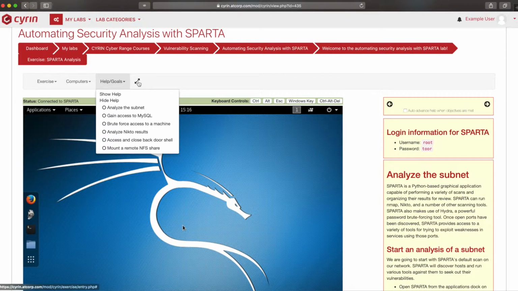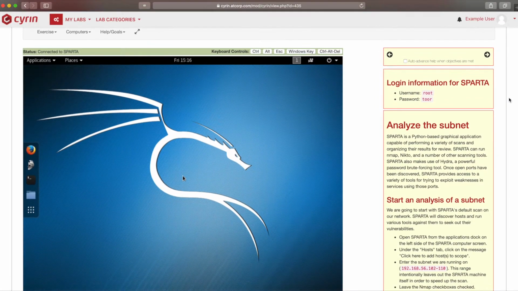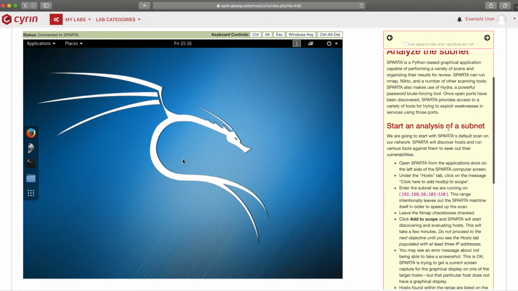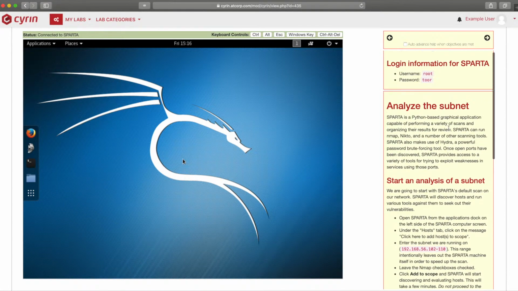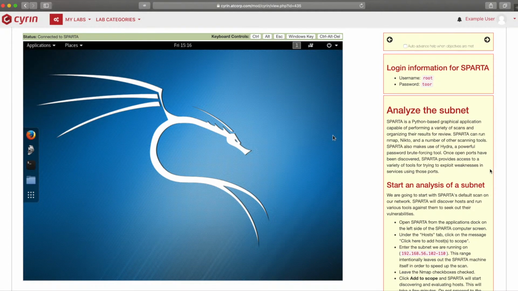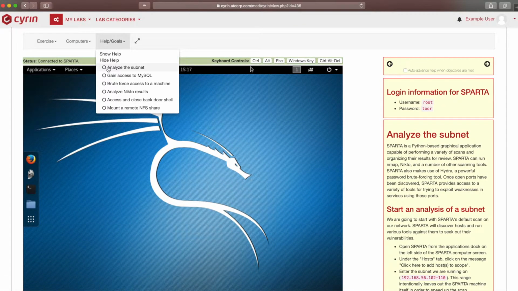There's also a full screen option if you want to use a larger browser window. On the right-hand side here is online help, giving you step-by-step instructions on how to complete each objective within the lab. CYRIN monitors your progress at all times and can tell when you've met a particular objective. When you've met the objective, it'll be highlighted with a check mark at the top of the screen here.